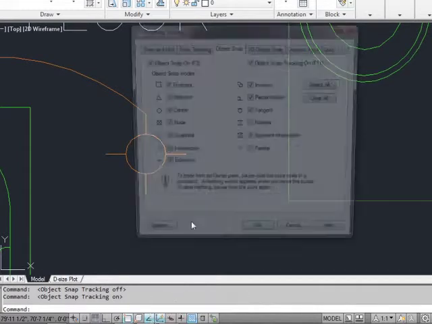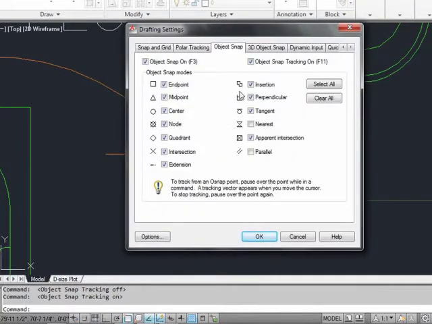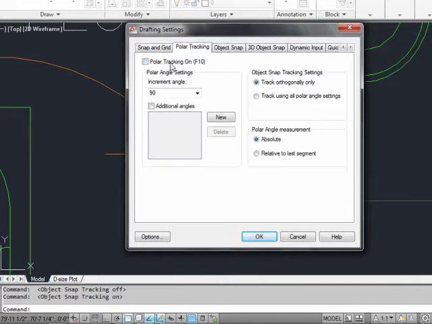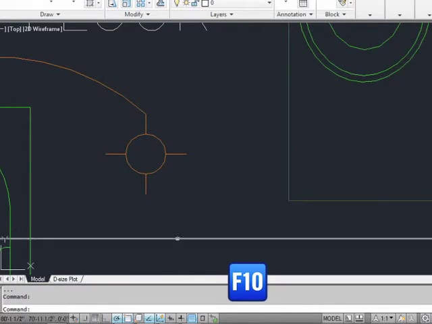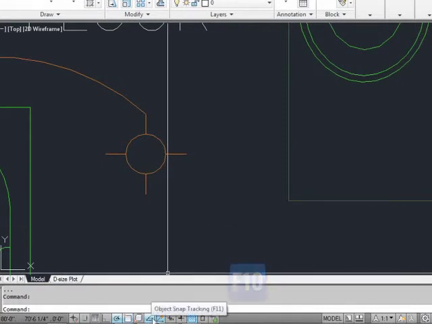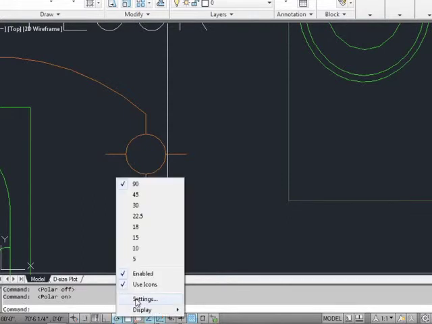Another tracking feature that I want to show you is called polar tracking. This feature allows you to snap to specific angles when drawing. You can turn that off and on by clicking this checkbox, or you can press the F10 key, or you can toggle it off and on through the status bar. Again, right-click, and you can turn on some of your settings.